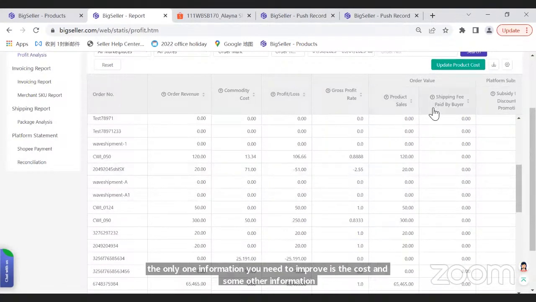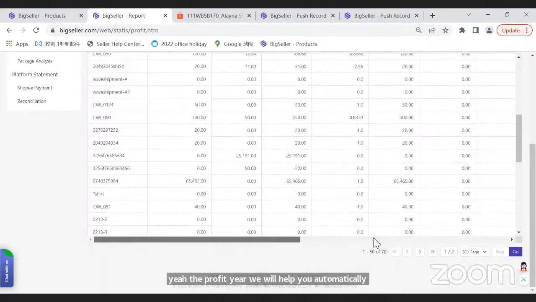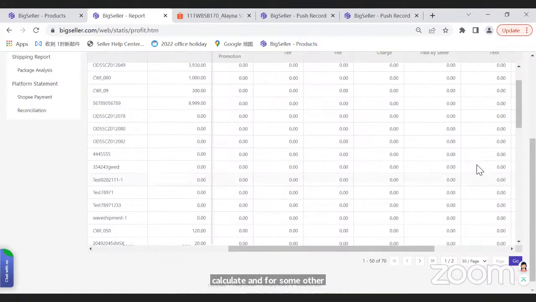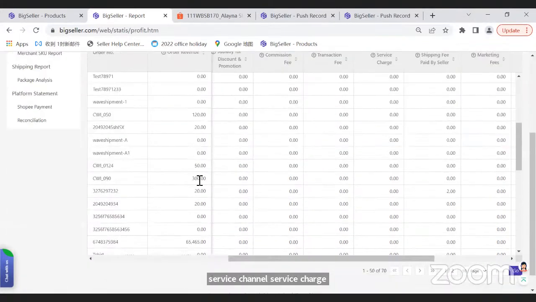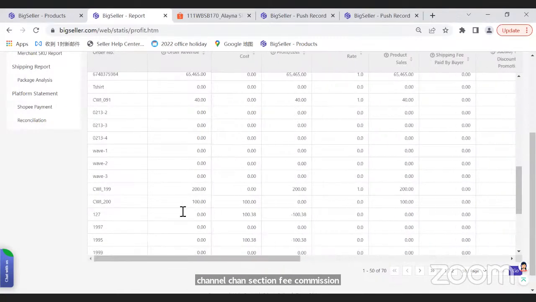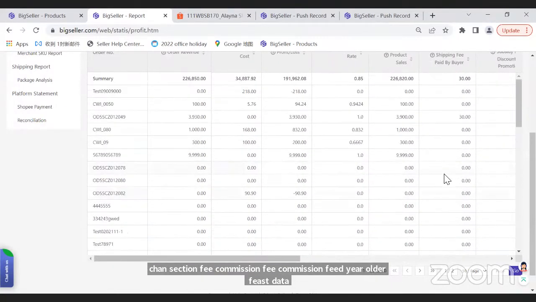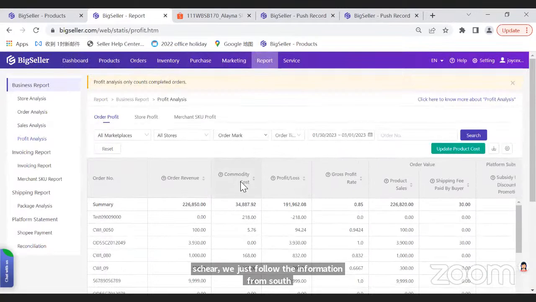And for the shipping fee, product sales, service charge, transaction fee, and commission fee, all the fee data here just follows the information from Seller Center. You don't need to input it manually, just the cost.